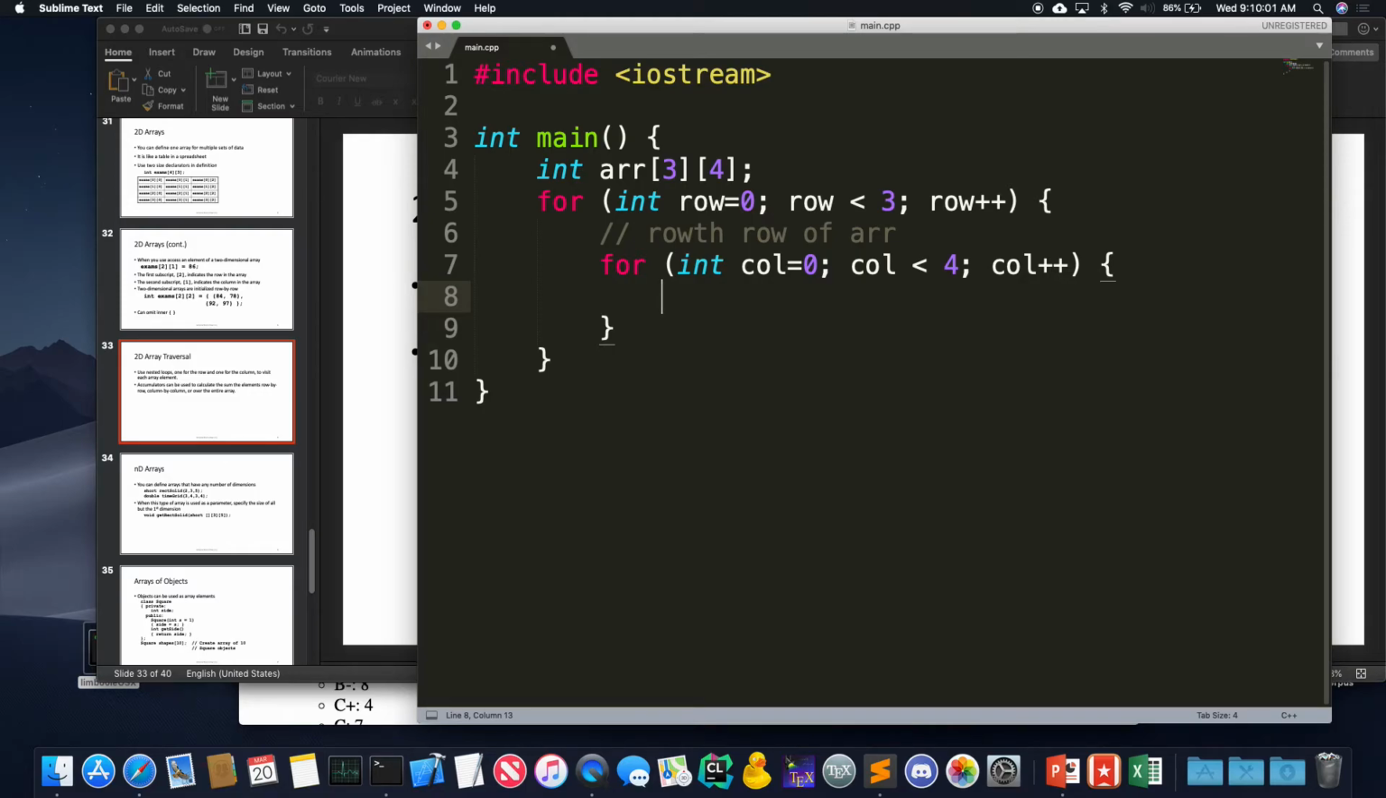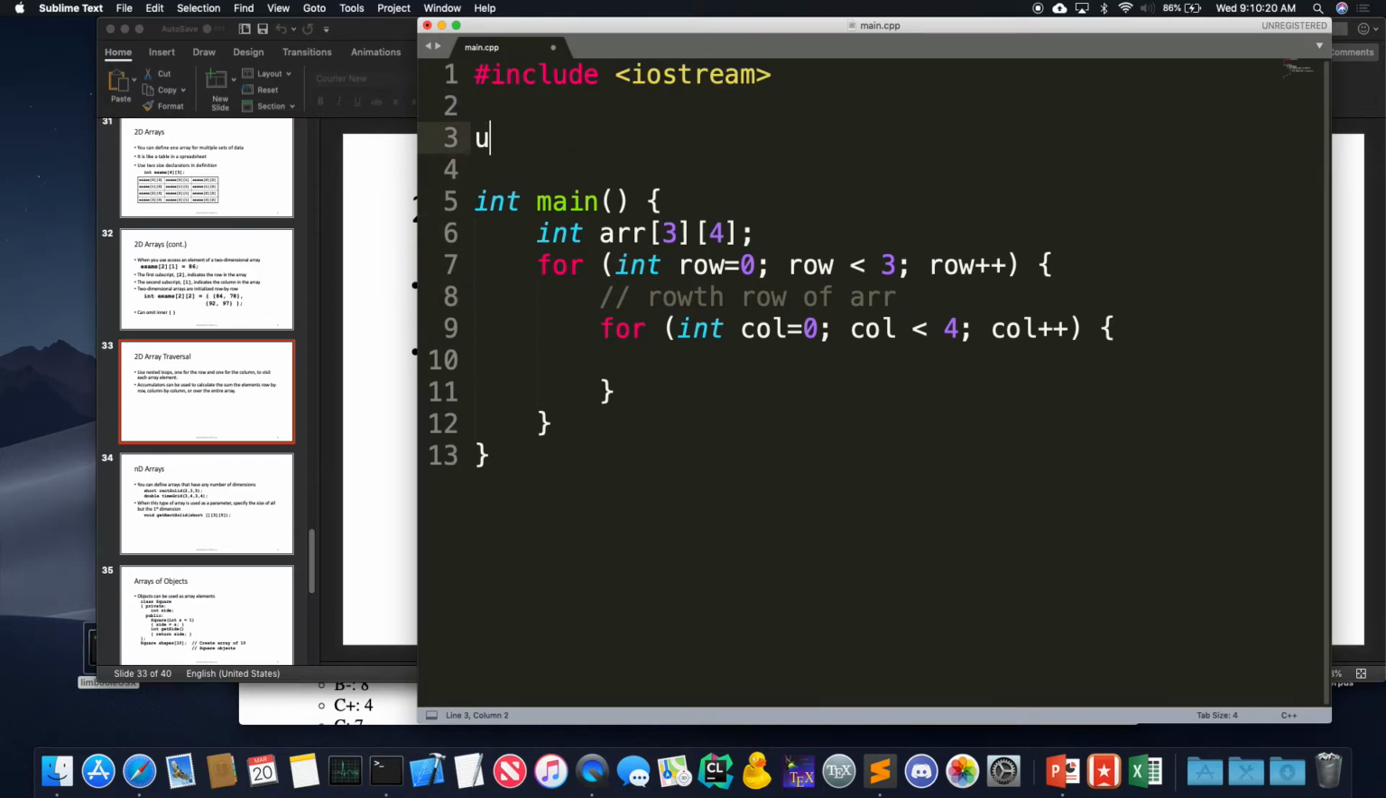So maybe let's think about how we want to print it. Maybe we want to print it like an array, in a square grid. Let's just say that for each individual element of one row, we want to separate it by one space. So what should we do in here? Maybe I'll put the using namespace std line. First off, I want to print the element, and then print a space. So what is the element that I want to print here?